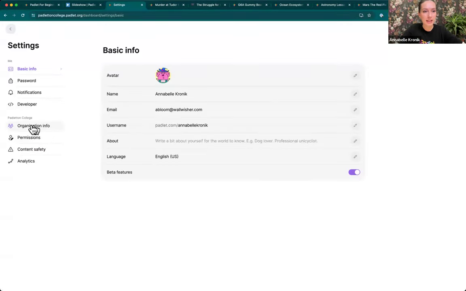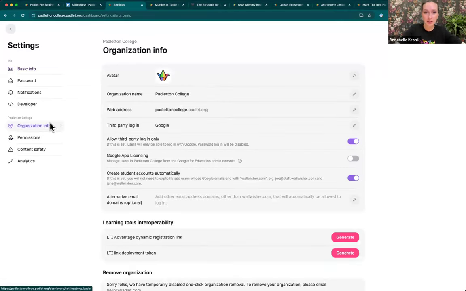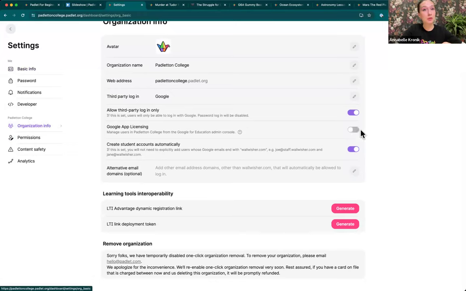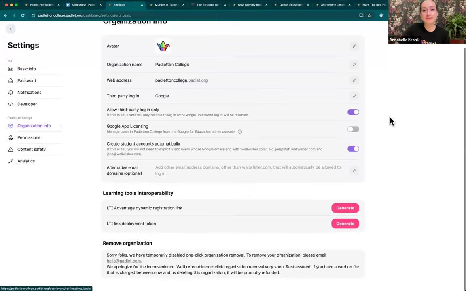So a few of those admin oversight tools are right here. You'll be able to connect your single sign-on, SSO, as well as your LMS under organization info. So if you use Google or Microsoft or something else to have that single sign-on for your school or your organization, you'll be able to connect that here. Again, this is added security. It keeps it all in one safe environment. And then connecting your LMS is very easy to do here. So if you use Blackboard, Canvas, Schoology, other things like that.